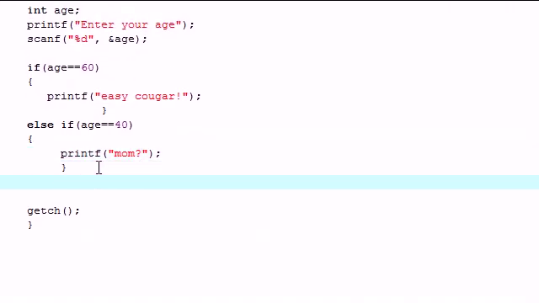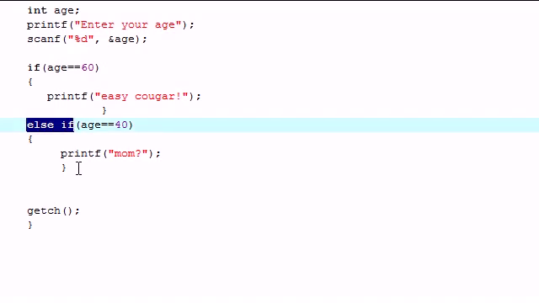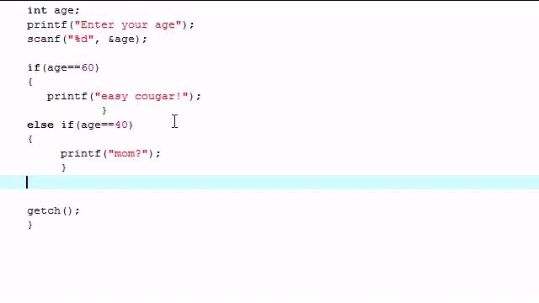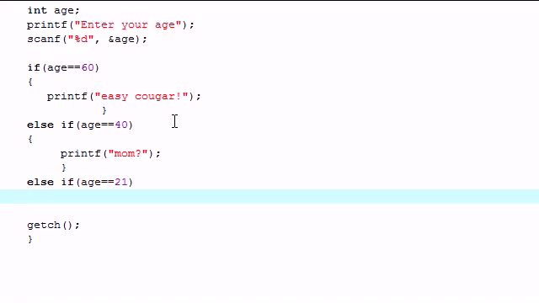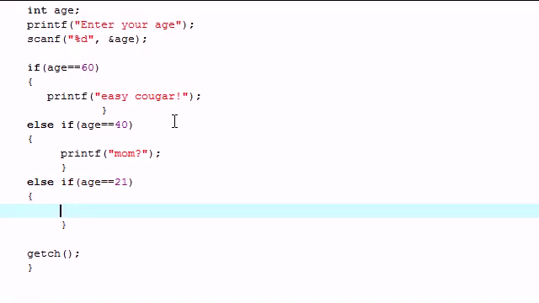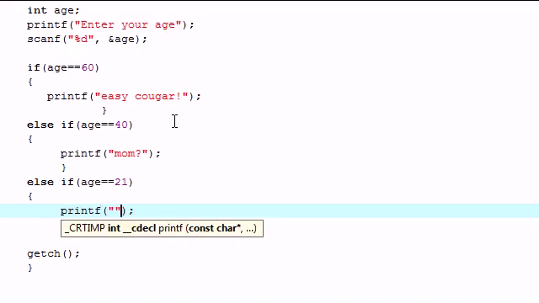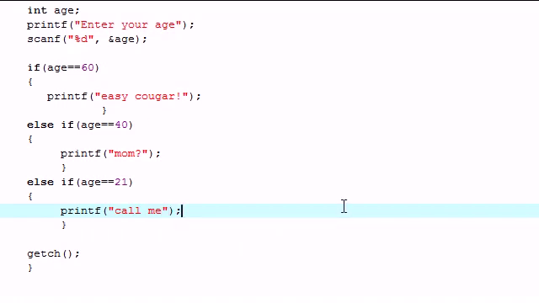And again, the beauty with else if is you don't only have to give it one single option. You can put as many else if statements as you want. So let's say else if, what do we want to test? Else if age is exactly equal to 21. That's perfect, I'm 22. So what are we going to put? Printf, call me. That's what we're going to put.